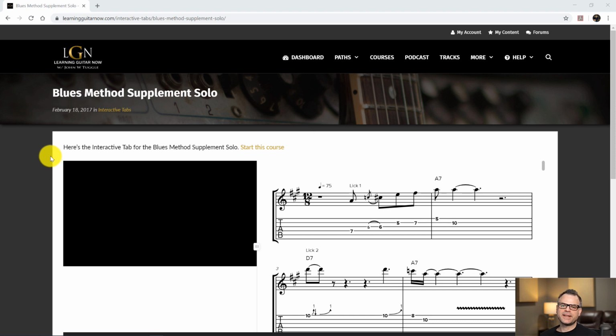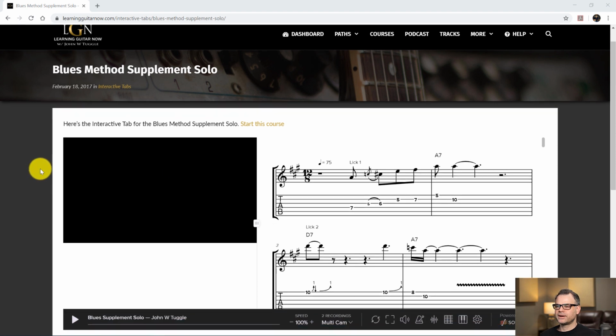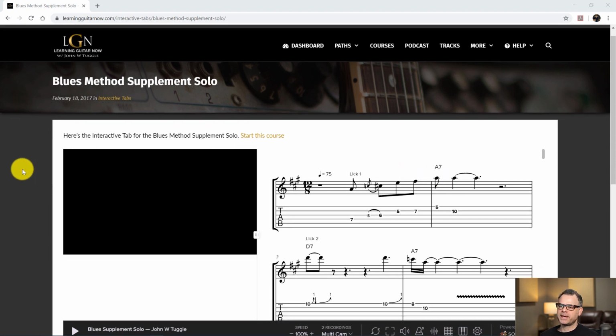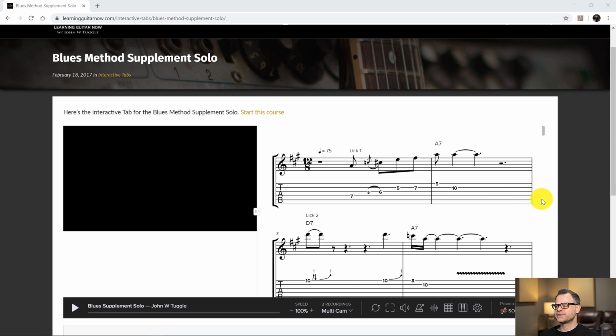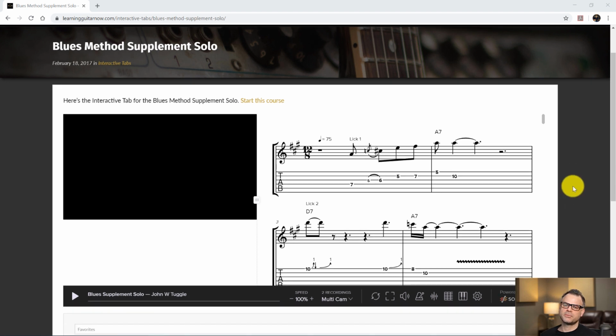In this video I'm going to show you how to go about using the interactive tabs that are used in the All Access Pass. So I got an interactive tab here. This is a full width page one, and this is a solo that you learn from the Slow Blues supplement.